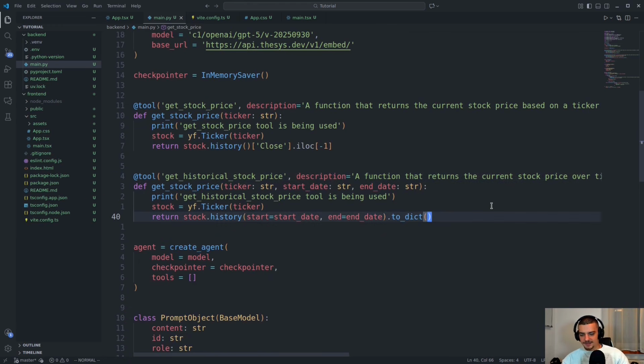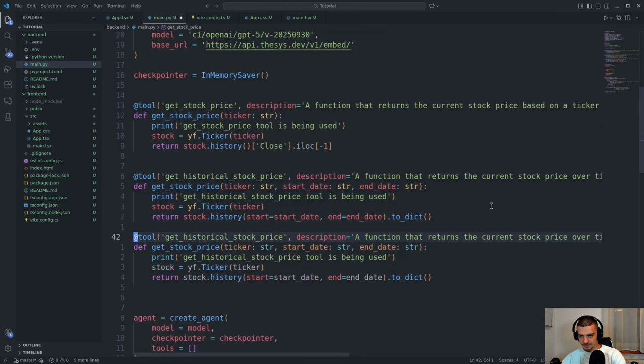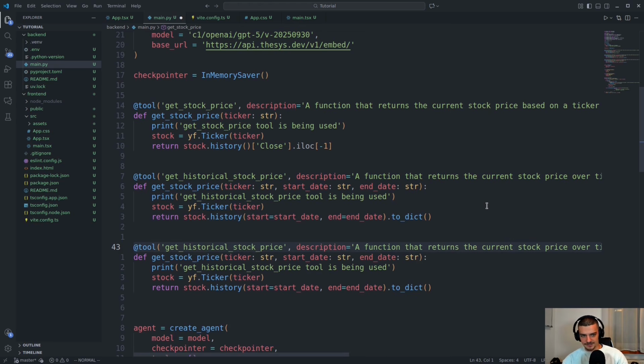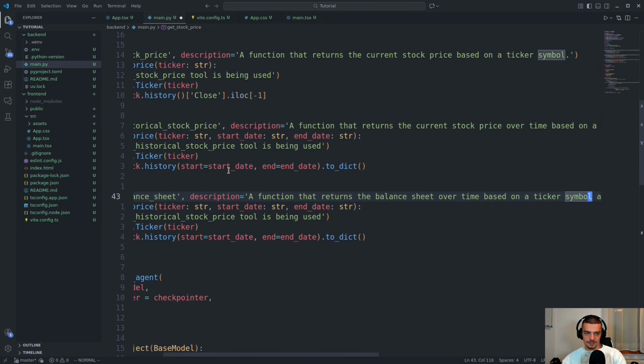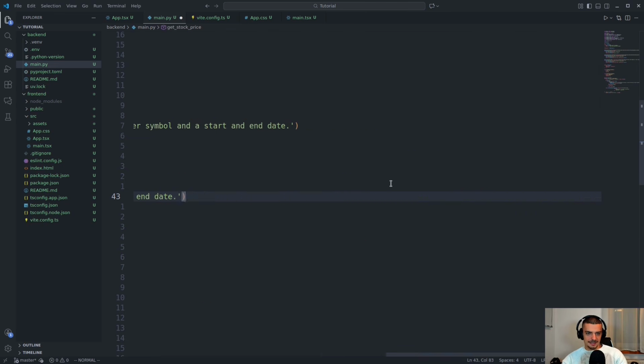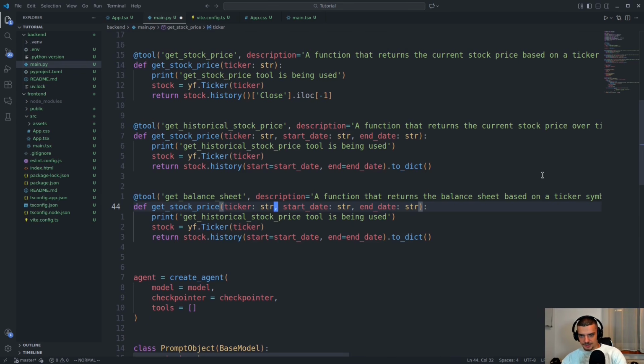Now we can do two more things. One is going to be a balance sheet. So let's get the latest balance sheet, or I'm not sure what actually we get from Yahoo Finance if you just request the balance sheet, probably the last couple of ones. Get balance sheet, a function that returns the balance sheet over time. Not over time, just the balance sheet based on a ticker symbol. And also we don't need the start and end date, so that is wrong. Here also just a ticker symbol.